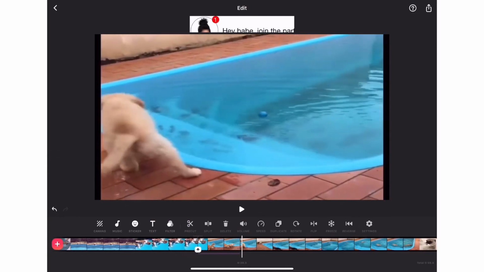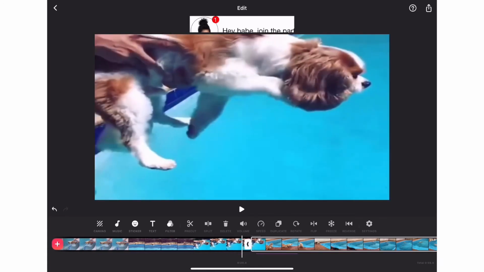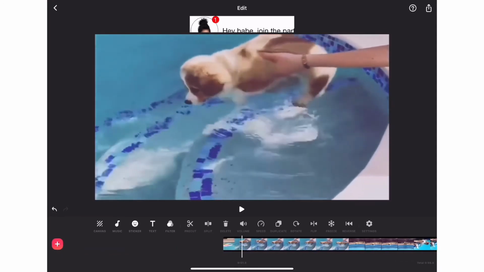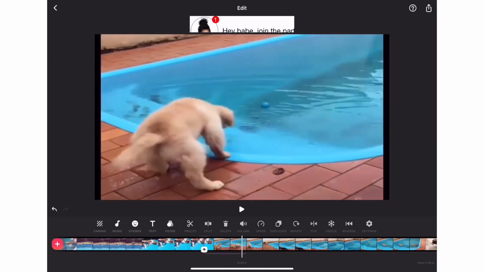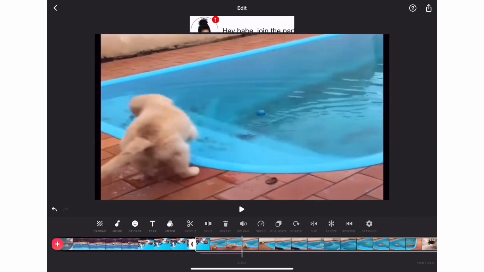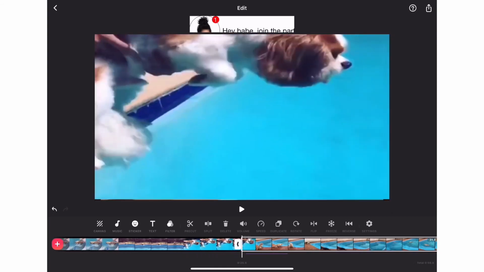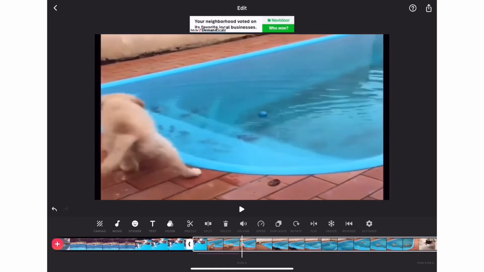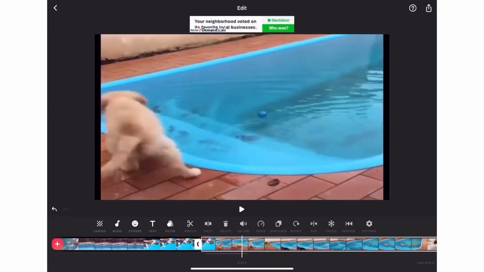Now there's just two more things I want to show you. We have two video clips like here. Let's say I want to switch this. Right now the beginning of the video is this little doggy in the pool, and the second video starts off with this little golden retriever just running around this pool. And let's say I want him to be the beginning of the video.